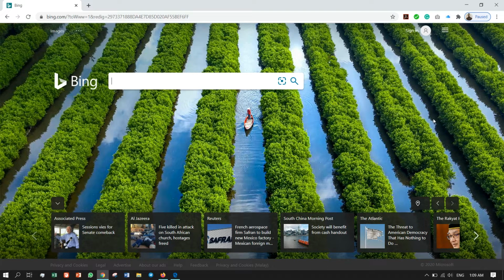Today I'm going to show you one of the search engines besides Google, named Bing. Have you ever heard about Bing? If your answer is no, you are on the right track. So stay tuned.